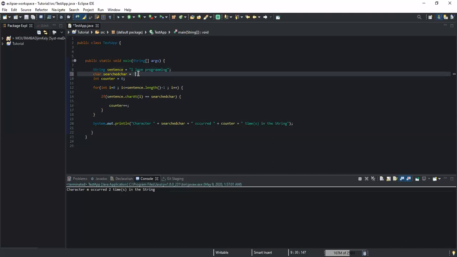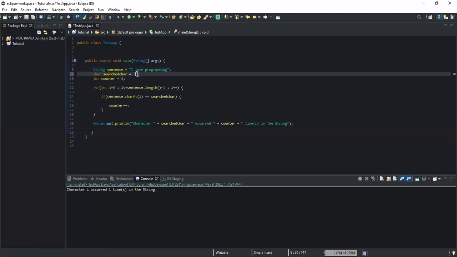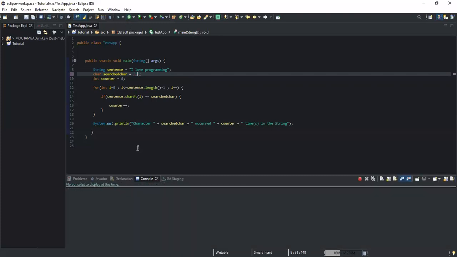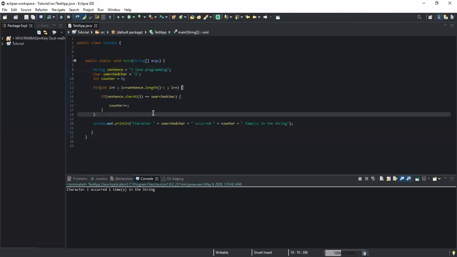If we say we want to search for a lowercase i, the result in the console is going to be character i occurred 1 time in the string. So it's only going to consider i in lowercase, even though we have another I here in uppercase. If I say I in uppercase, it's going to say that the character I in uppercase occurred only 1 time in the string.